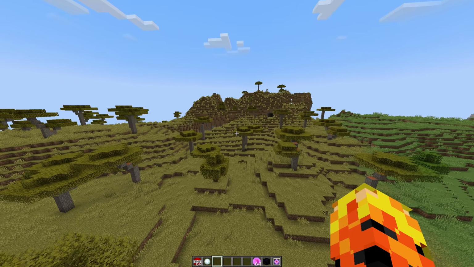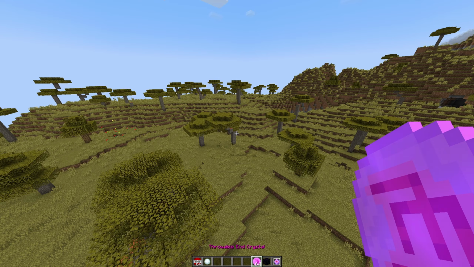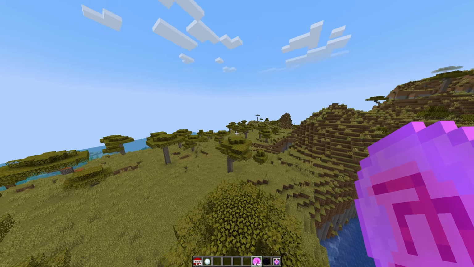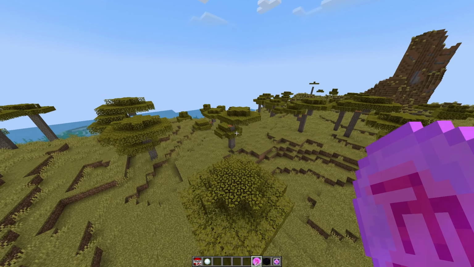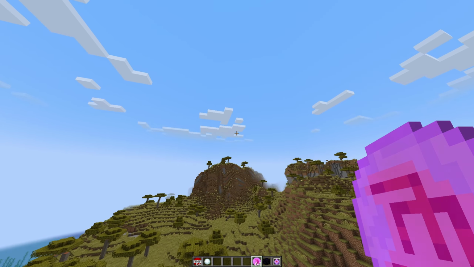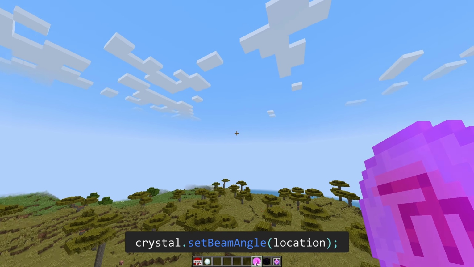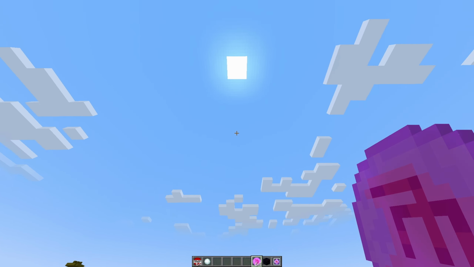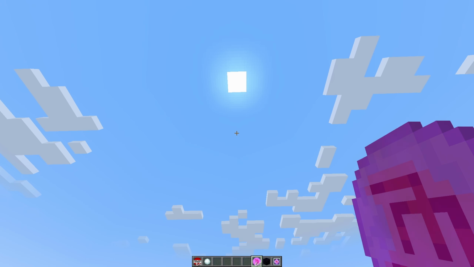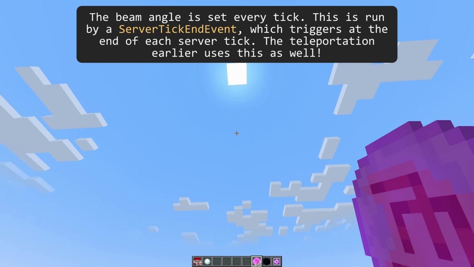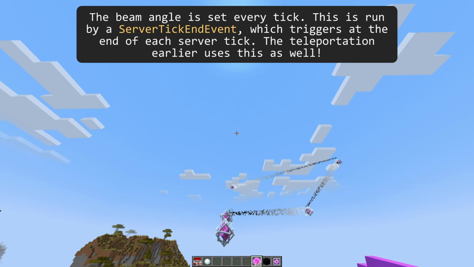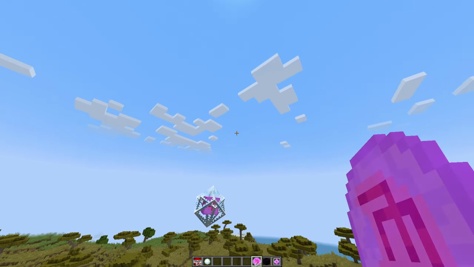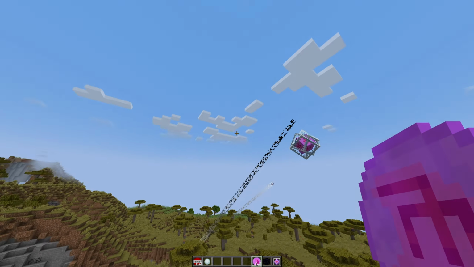So the final thing I want to mention is that crystals have sort of a beam, and in the end, they will point at the Ender Dragon when the dragon is close enough to them. And we can actually set the direction the beam is facing, or the location it's pointing at. So I've run through the list and made each crystal point to the one thrown after it. And you get this really cool line art effect that I kinda love. That just works really, really well.